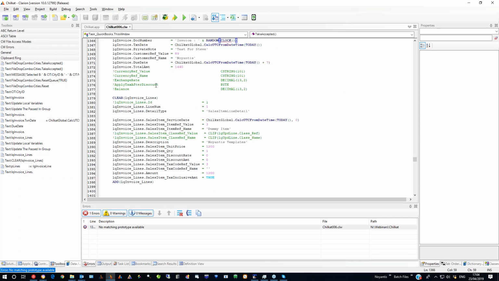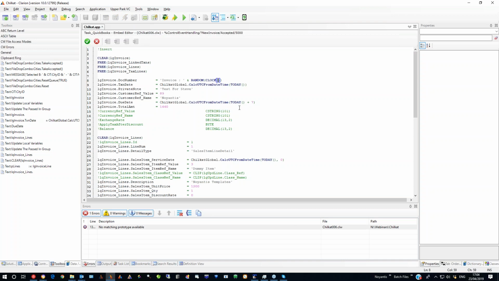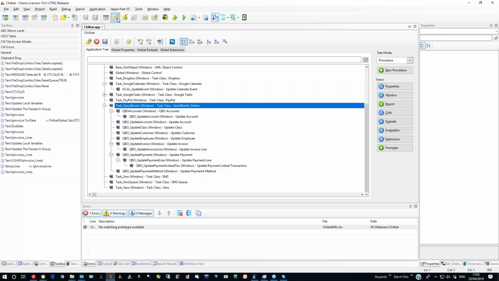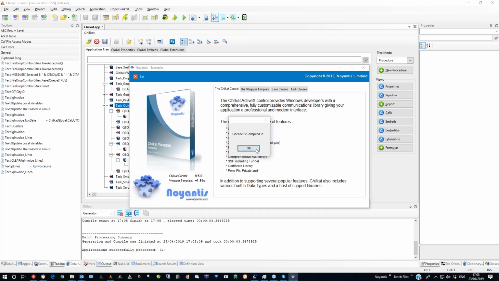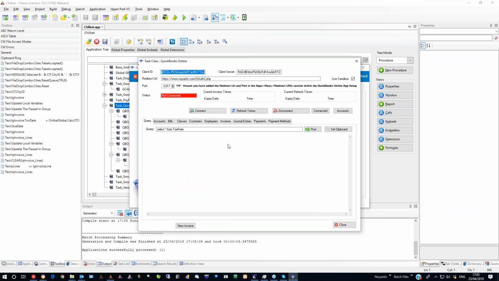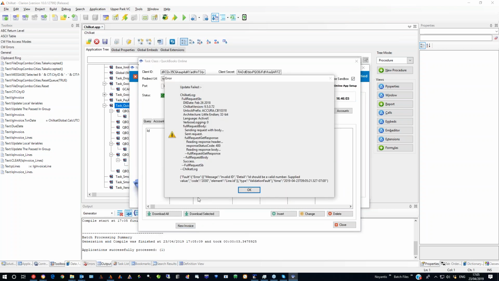What have I missed? Oh, never give it. That's rushing. Never give random any. Oh, do you know what? There you go. So what we're hoping to do here is we'll have our invoices. Okay. Now, what don't it like? ID should be a valid number. Okay, that's fair enough.